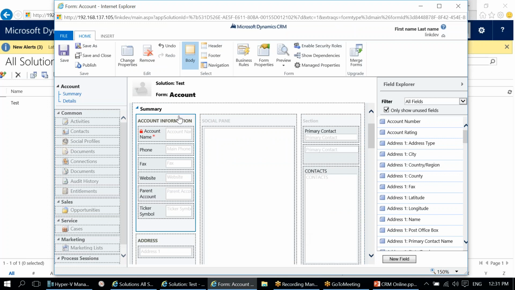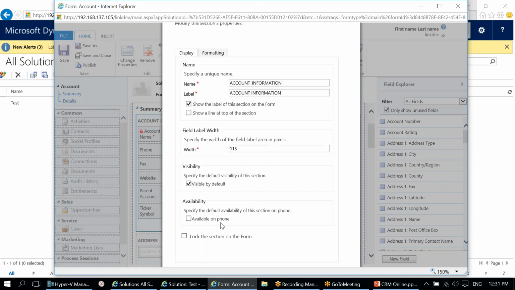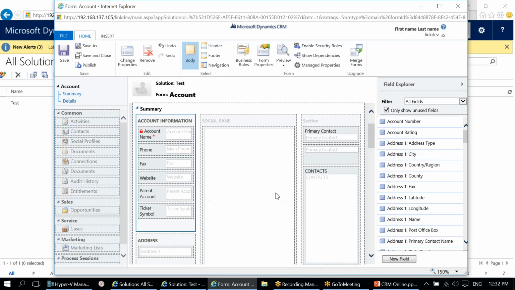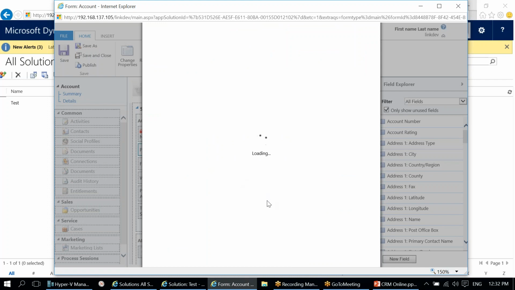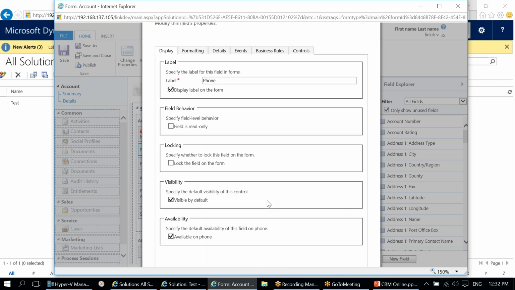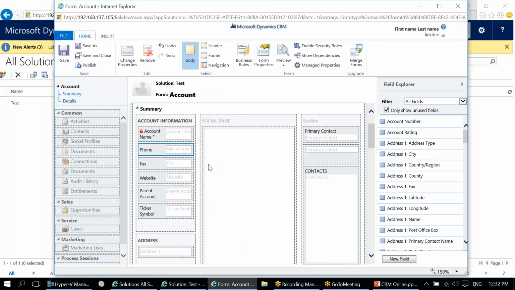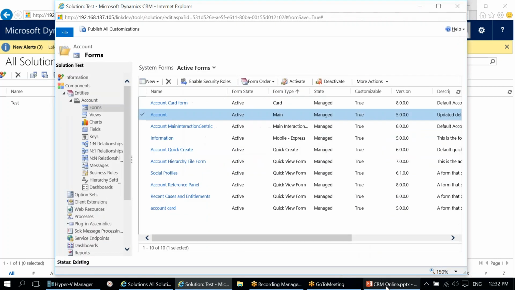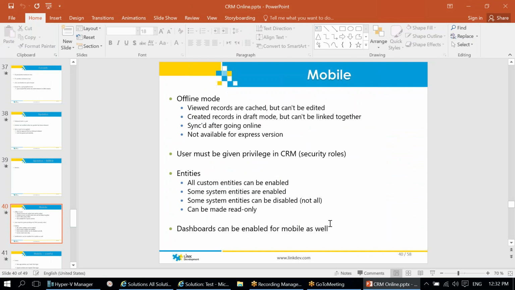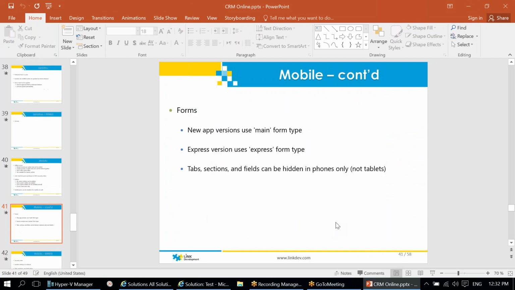The same goes for sections, available on phone. And finally, for feeds. Okay, so you can control all levels and what is displayed on the phone. I think the layout is a bit different on the phone, so you have to try it yourself. Okay, then that's all. Dashboards can be enabled from mobile as well.